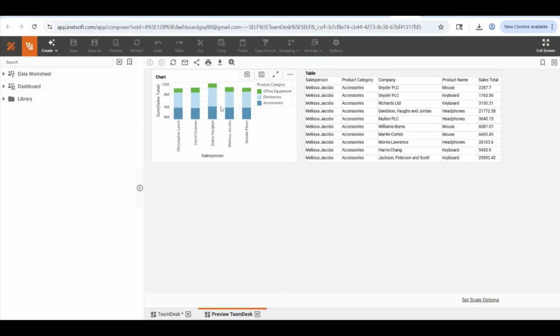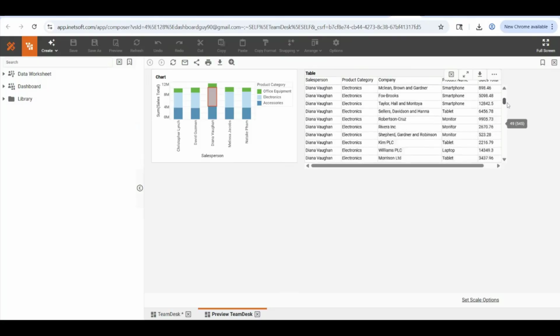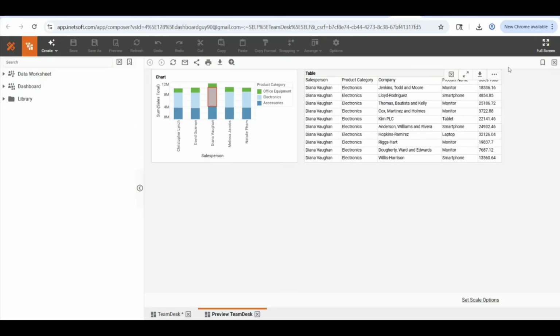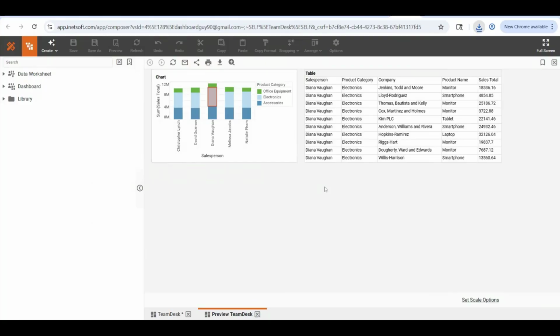So, for example, if I just want to see Diana's sales in electronics, I can select it, and the table will continue to show just Diana's sales in electronics. And if I want to investigate those further, I can export the table contents as an Excel file. And that's how you create an interactive dashboard that pulls live data from your TeamDesk account.